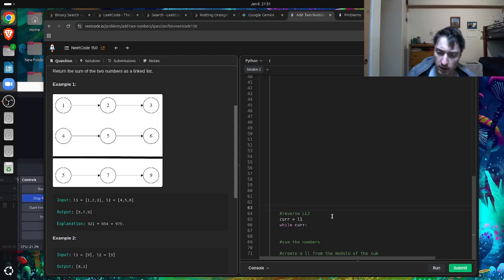So, okay, I also know that I need a previous, right? Previous is equal to none, because I want it to go back to that none there. And now we should be able to walk through this, right? So I'm going to say current. I want to capture the future node. So future is equal to current.next, like that, okay?